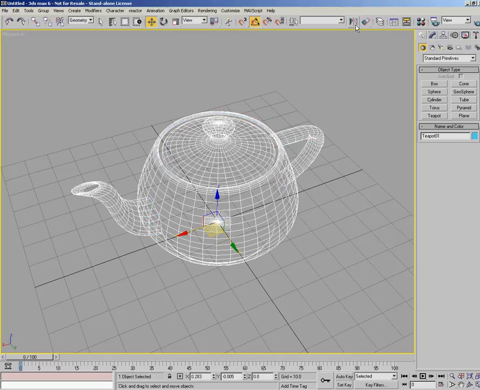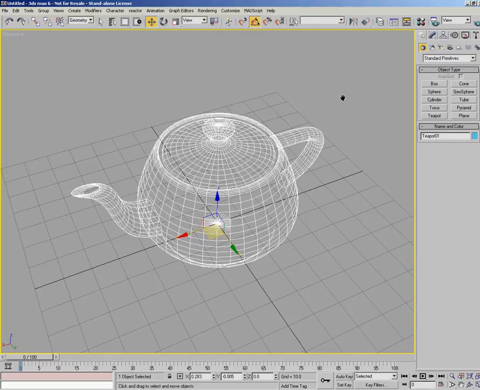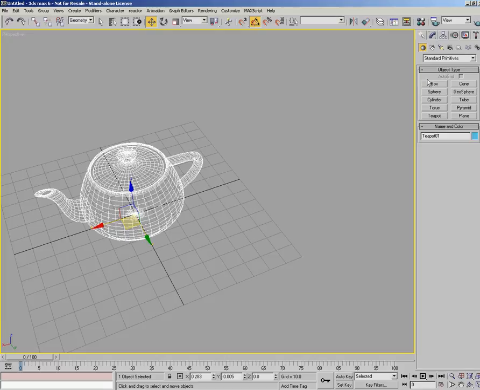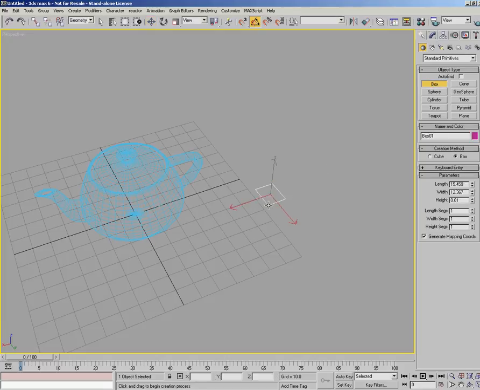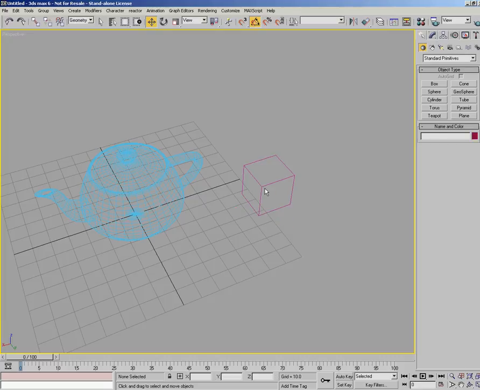To the right of that tool we have the align tool. If I create another object, we'll create a box here. These two objects have their own axes and their own pivot points, the center which the object pivots around. Let's say we want to snap this object to the position of this object. Well, you do that with the align tool.